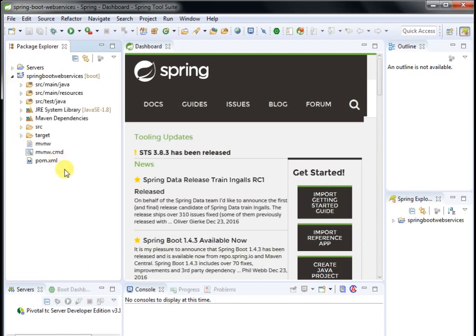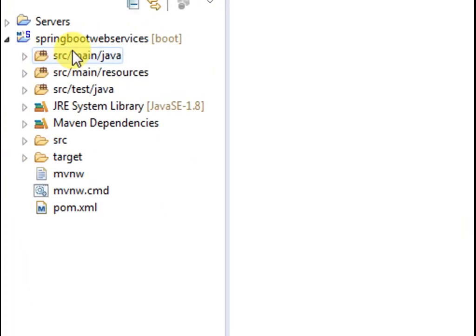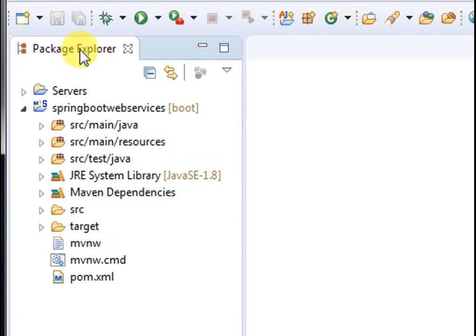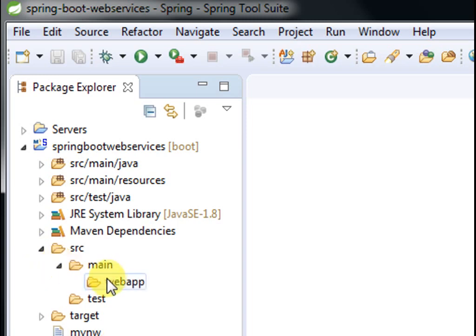First, you can see the project architecture here. Just close this dashboard. Here you can see that you have created this project, Spring Boot Web Service, and this is the project architecture you should receive. Next, look at this src folder. Here you should be able to see the WEB-INF folder inside this webapp folder, which is not present.